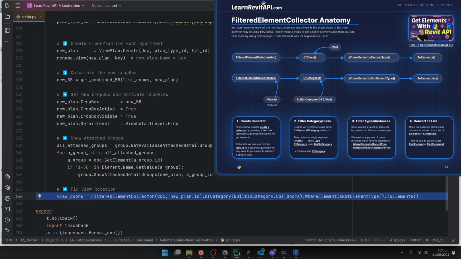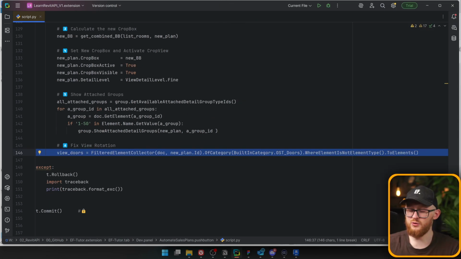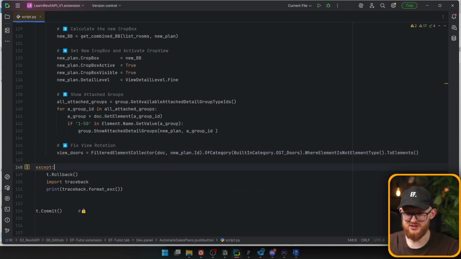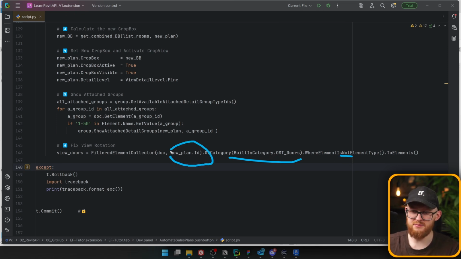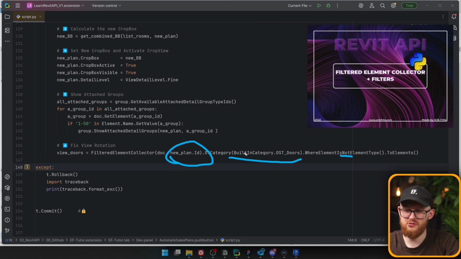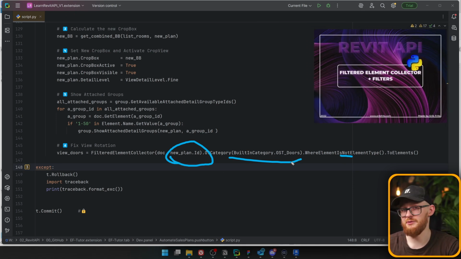Also, if you find FilteredElementCollector intimidating, this is one of the easiest classes because it's one of the most reused ones. It's always going to be pretty much the same. The only thing that changes is the category you want. Do you want instances or types? And sometimes you would add here a view. That's it. And if you want a proper guide with lots of examples, I'm going to leave a link in the description. You can download my ebook about FilteredElementCollector specifically.